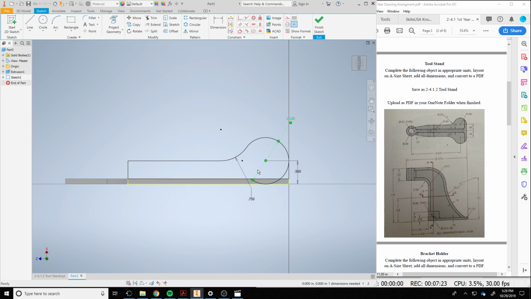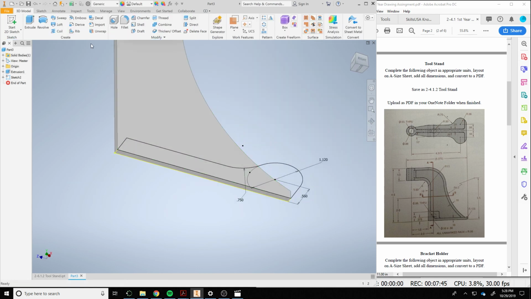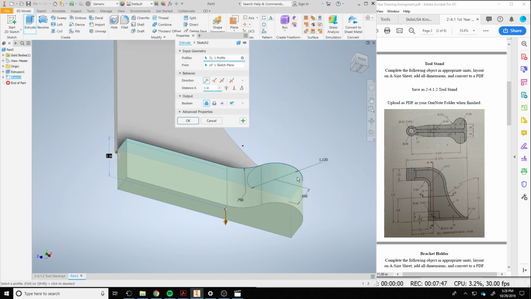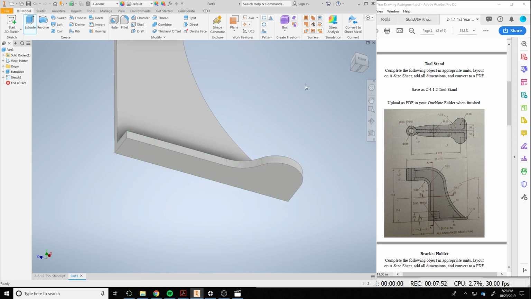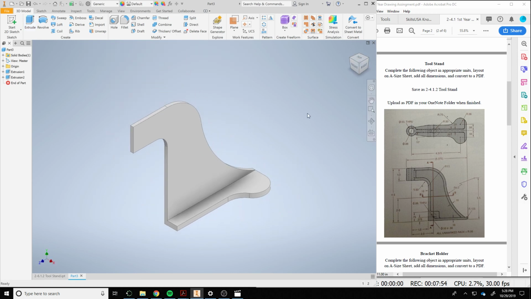Okay, so if you had any issue, for whatever reason, trying to fillet that, you needed to trim. So I trimmed everything away. Okay, so I end up with something looking like this. So once you have that, go ahead and click on Finish Sketch, and we're going to extrude this up by 0.18, and this is what you guys should have, like so.